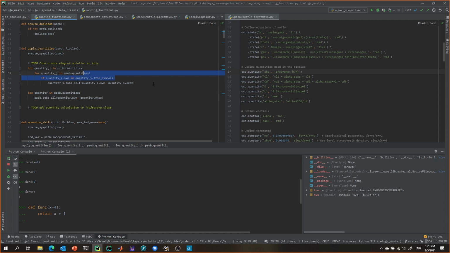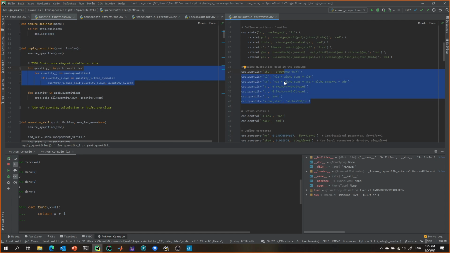This step here is to make it so you can put these quantities in any order. So whether you put density first or drag first or whatever, it doesn't matter, because they depend on each other. See how rho shows up here? So it's just to make it order agnostic.